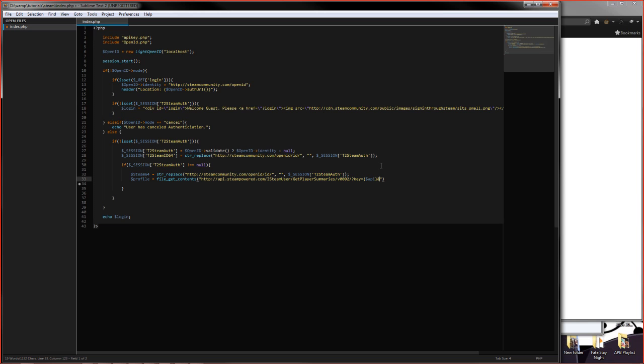And steamids equals, wrong here, steam64. And that will get the API information for the profile that logs in. We're then going to create a buffer variable, which will be equal to fopen, cache, which we made earlier, steam64.json. I spelled that wrong, aren't I nice?